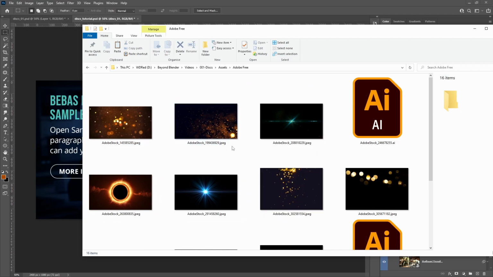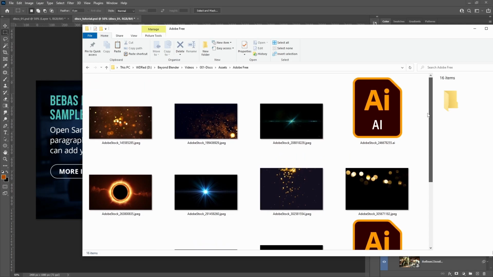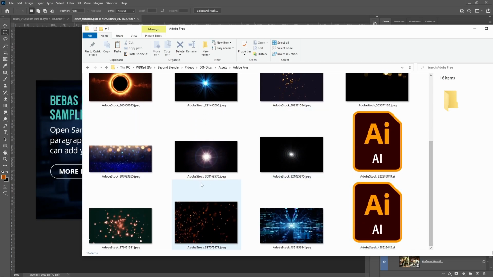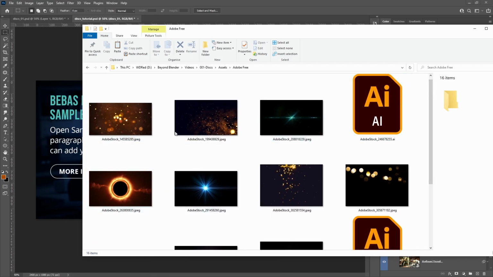So some of these here, in fact, all of these are free, and anyone can download these regardless of whether or not they have a subscription. Which is why I grabbed these. And some of these are really cool. I didn't use all of them, of course, but I saw them and thought, why not grab these?